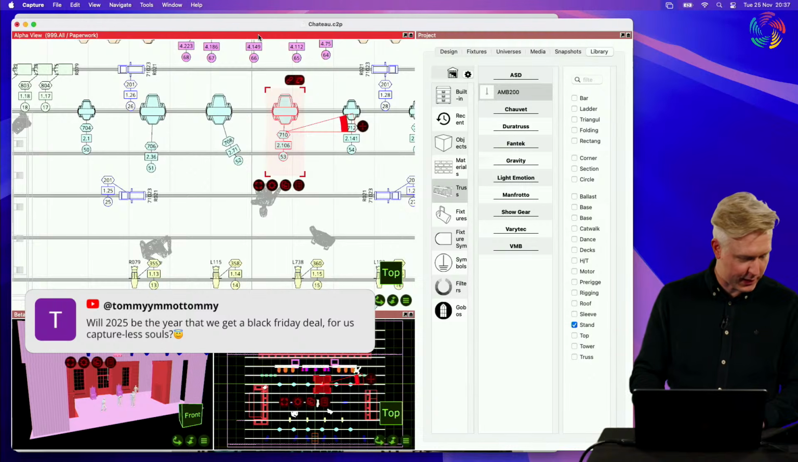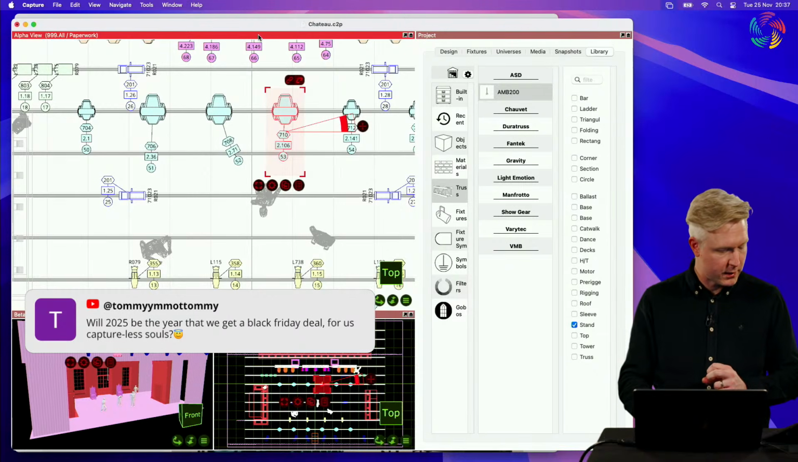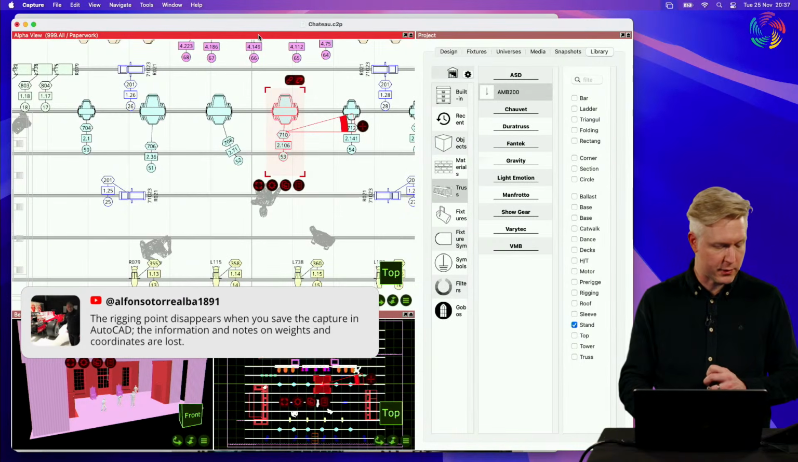And I will squeeze in one last question before my voice breaks. Alfonso is asking about rigging points. He says that rigging points disappear when you save to AutoCAD, the information and notes on weights and coordinates are lost. That is quite possibly the case.